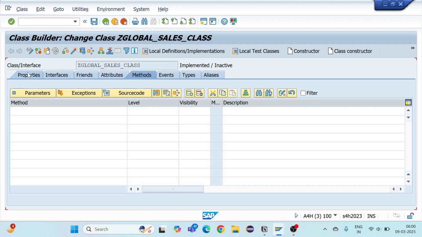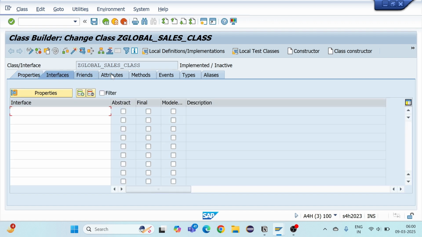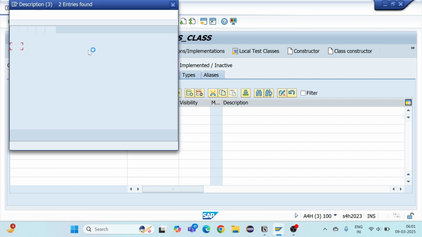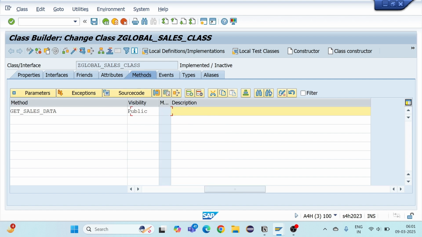Okay, so we are in the interface section of our class. You can see here, this is the properties, interface, friends, attributes and methods. Here I will create my method. So get sales data. Let's go and make it label as instance. Then our visibility will be public, and in the description I will make it display sales data.